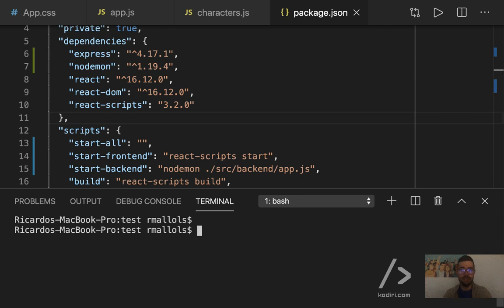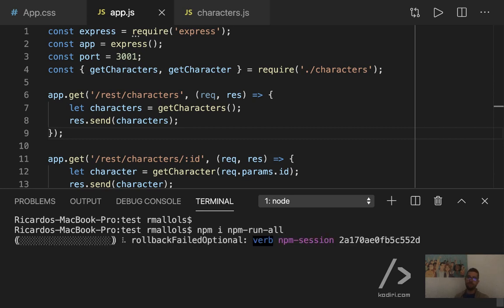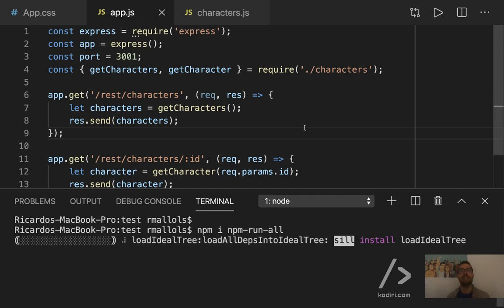To install it, we type npm install npm-run-all. And once we have that, we will be able to run both the front-end and the back-end servers in parallel. Once again, that may take 1 minute or so. Let's see how it goes. All right, so I need to wait until this finishes, otherwise it's going to be a bit complicated to follow.